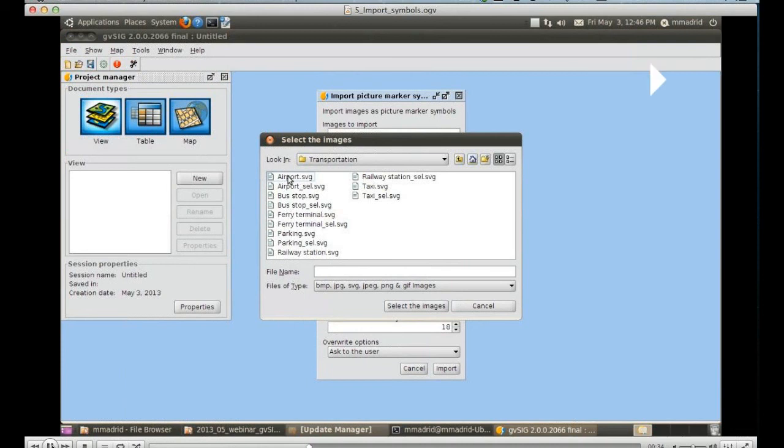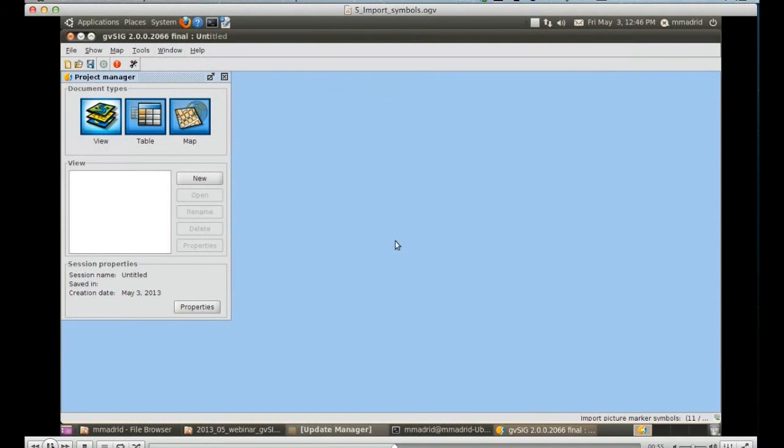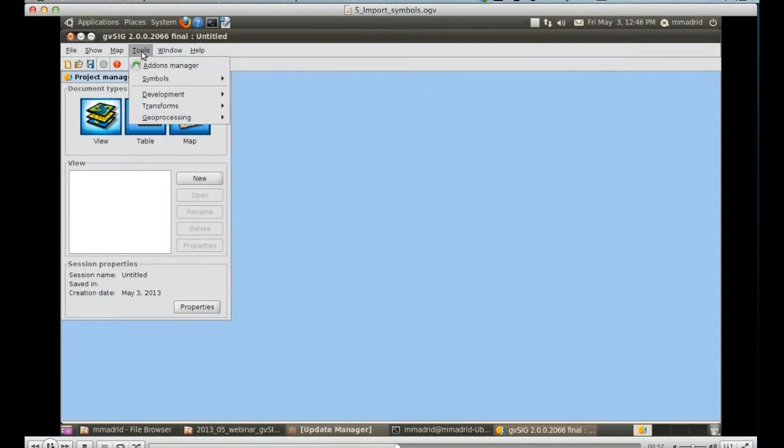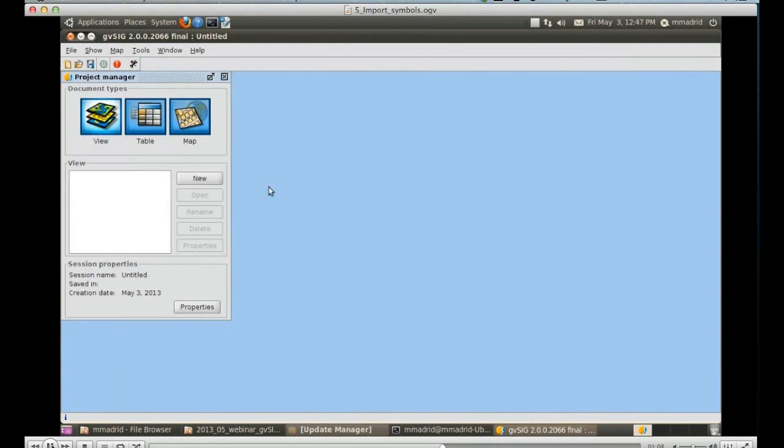So in this case, we're adding this set of transportation symbology to our gvSIG installation. Now you create a folder name to store these symbols so they will be easily findable on your computer and in gvSIG. And you import them. Now remember, there's no reason to restart your computer or gvSIG at this point, and as you go back right away to that same symbol browser, you can see that those transportation symbols have been added in. And because of the folder you created, they're in a specific place that you can anticipate.